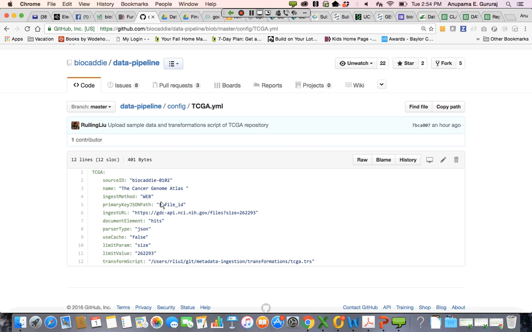Mm-hmm. So it says what type of method it is, what the URL is, for example, to get the data. There's a transform script that it's linked to. What type of parser is needed to get the data? I see. Okay. And so that information is needed by the system to actually connect to the source to get the metadata.